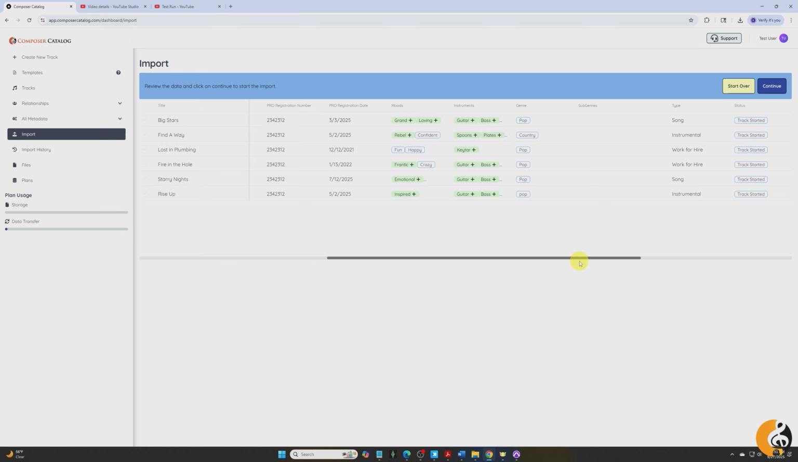So it shows everything. I'd like to go over this real quick. When you see anything that's green with a plus sign, that means the mood, for this example, is not currently in the system. What will happen is that it will add frantic to the moods in our system, or emotional, grand, loving. So if nothing is green, it means that that item is already in the system. There's no need to add an additional one.